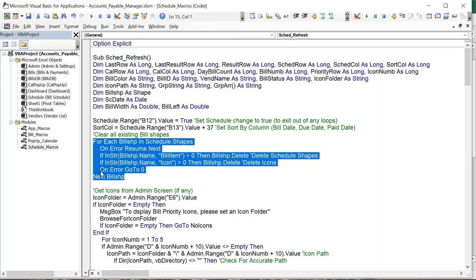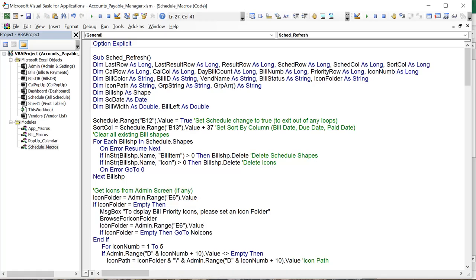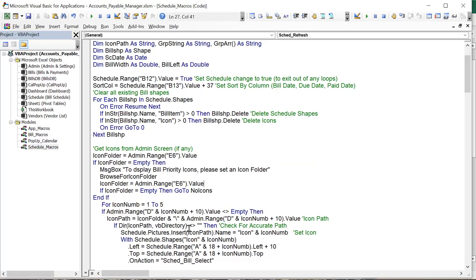All right, next up, like I said, I want to get those icons. I've just deleted them all, but in case the user made any changes, I want to make sure we go ahead and update those. So we're going to set that icon folder, what's located in E6. I also want to make sure it's not empty. If it's empty, let the user know to please browse for any icons, set the icon folder, and run the macro to do that. Actually, we need to reset the variable here, because it's going to be empty, of course. If it's still empty after that point, then we will exit the sub. There's no icons. We don't need to exit out, we just need to skip icons.